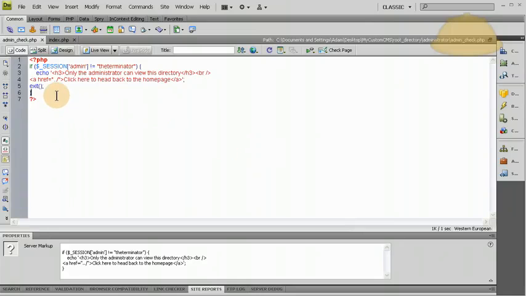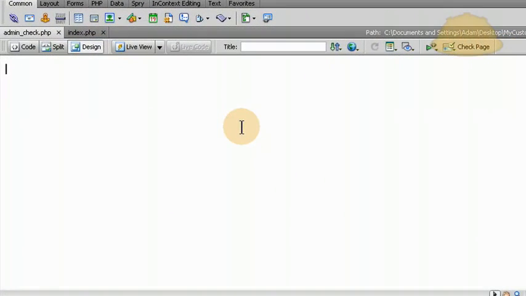Okay, here we are in Dreamweaver, and I'm going to go into design view, and I'm just going to place the form in using design view. I'm going to use a table.